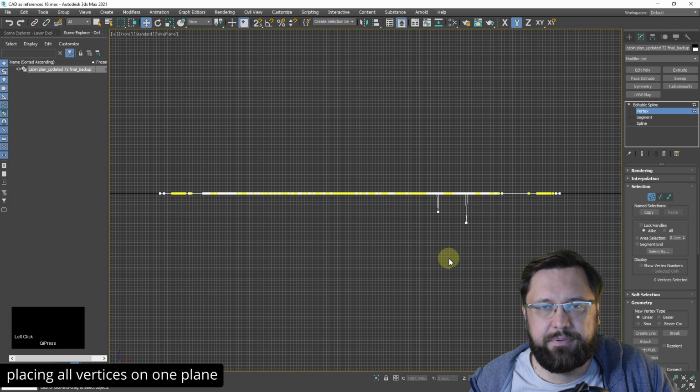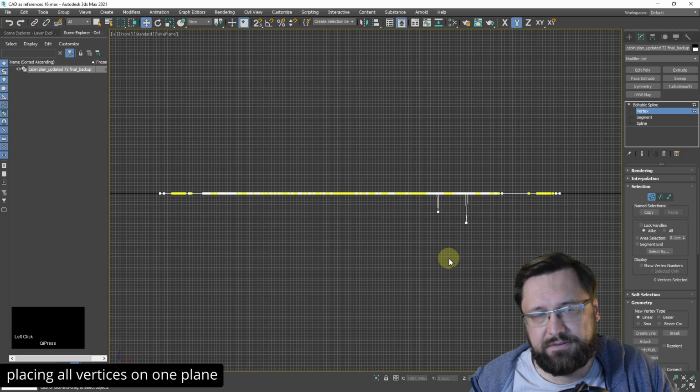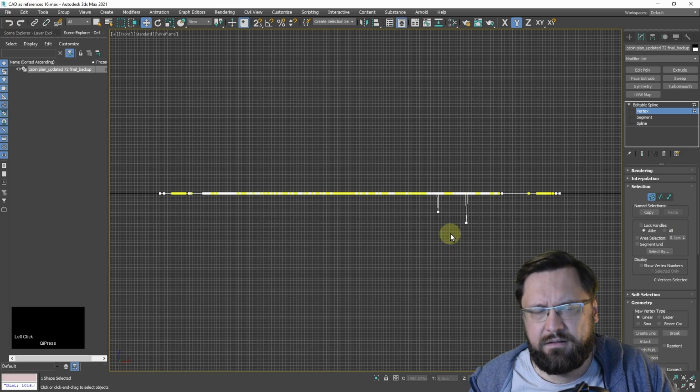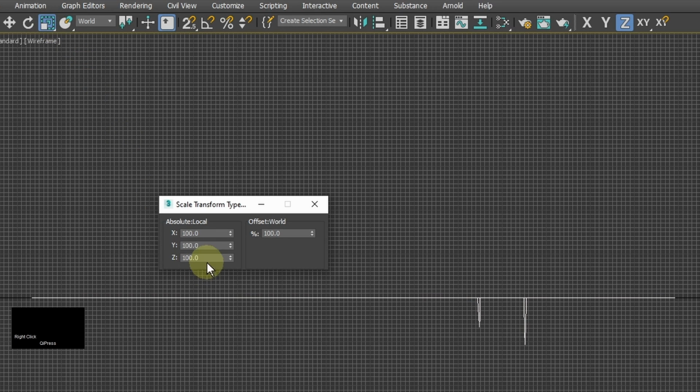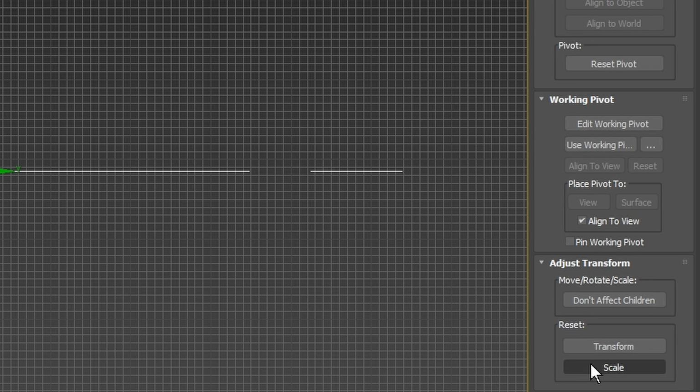Sometimes the drawing can import with vertices placed at different heights on the Z-axis. It's very easy to fix. I will select the whole spline and scale it to zero in the Z-axis. And I click Reset Scale to avoid problems with editing gizmos.